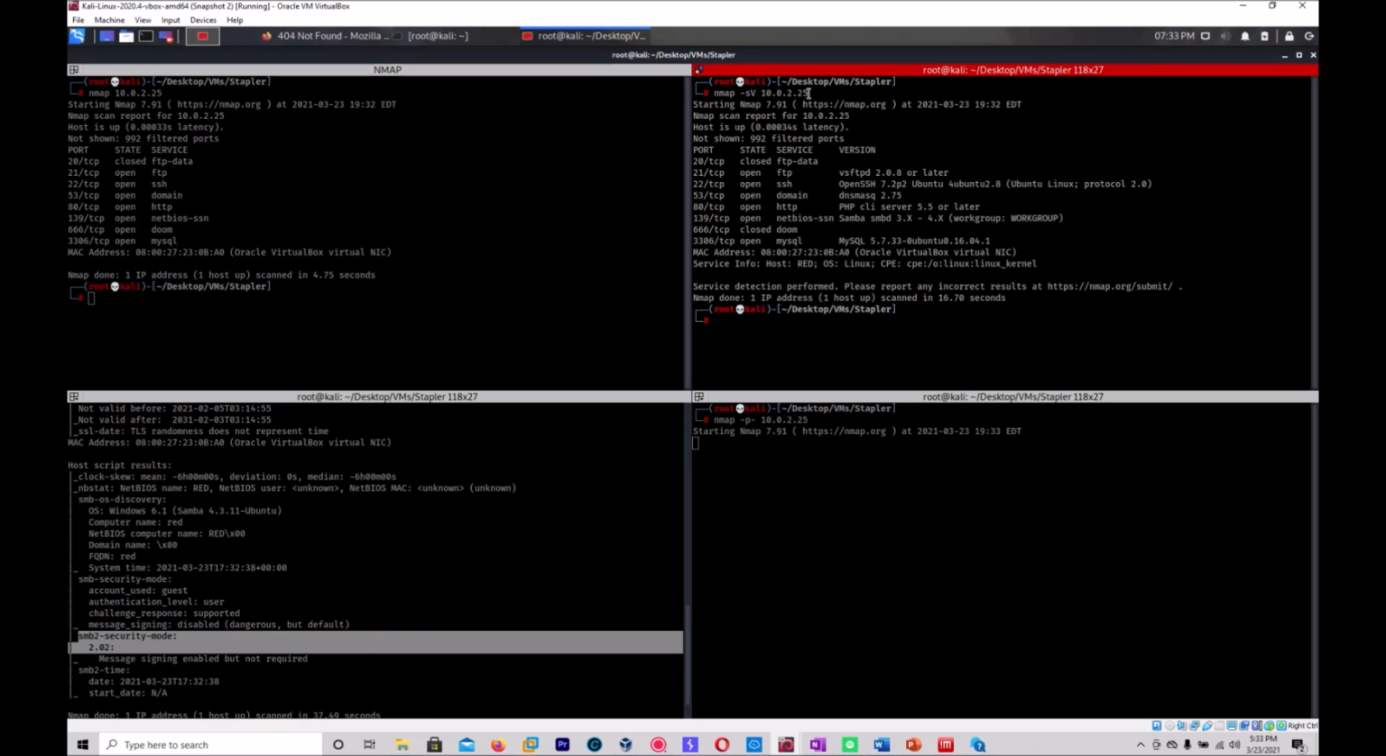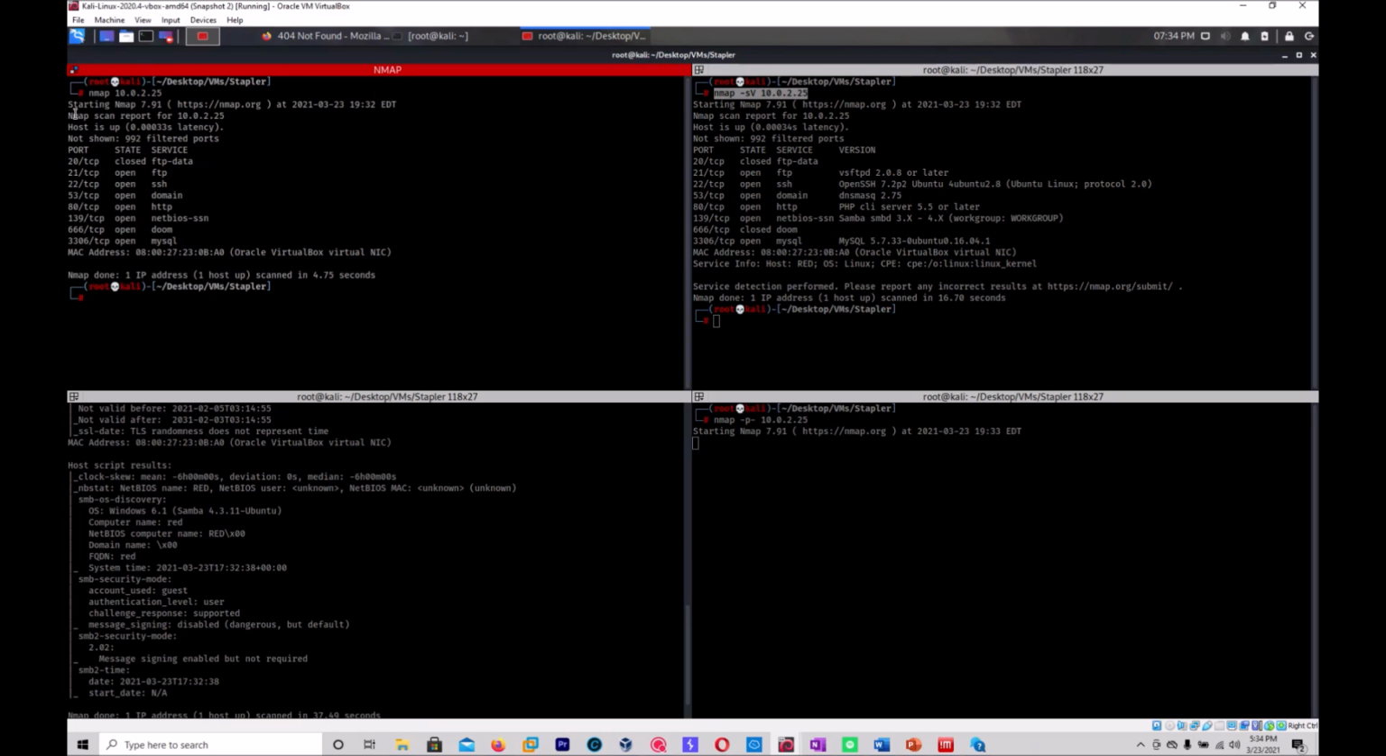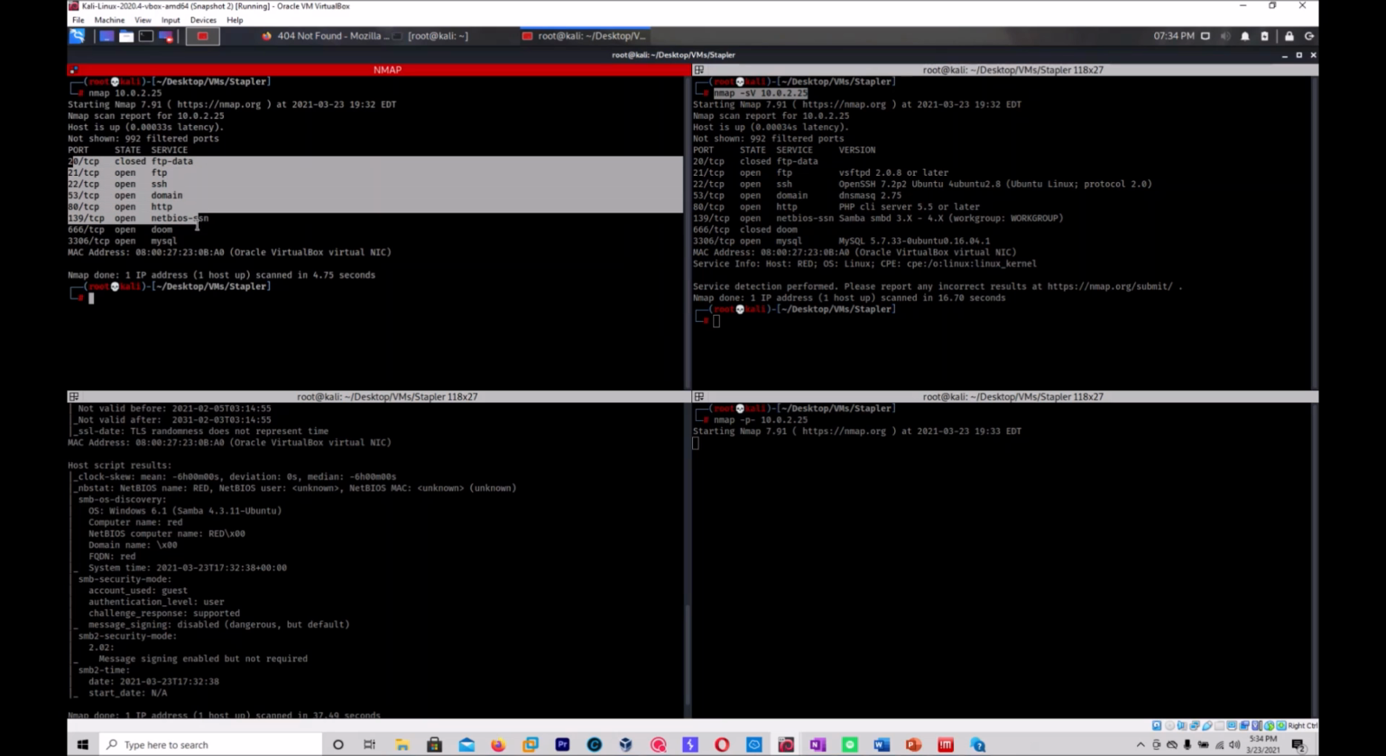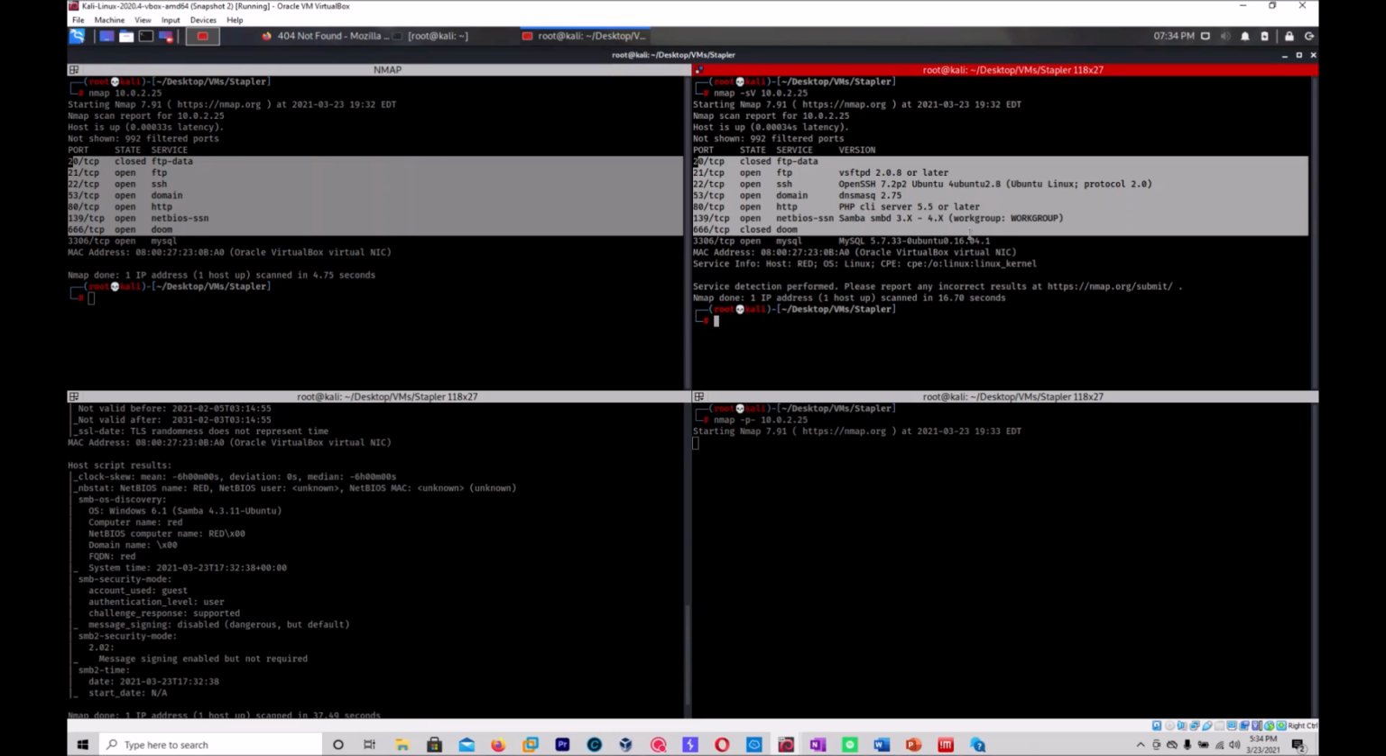Now again, it's just the IP address. You use the -sV and the IP address with Nmap. Now we looked at these two side by side. You see the difference. We have generic data on here, and here we have more detailed data.